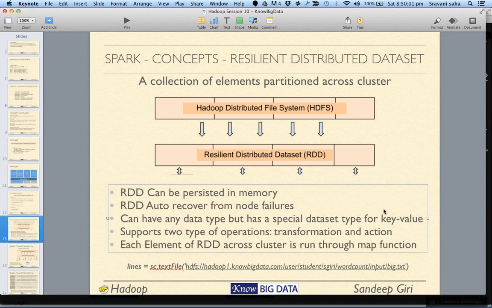It can have any data type but has a special dataset type for key value pairs. A resilient distributed dataset is basically a variable given to your program, and that variable could be of any type, except for key value pair, which is a map. That's a special dataset. Otherwise, it can be of any type: an array, a number, a huge list of maps. It could be a lot of things.